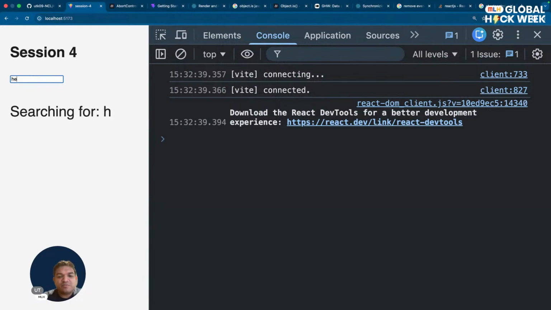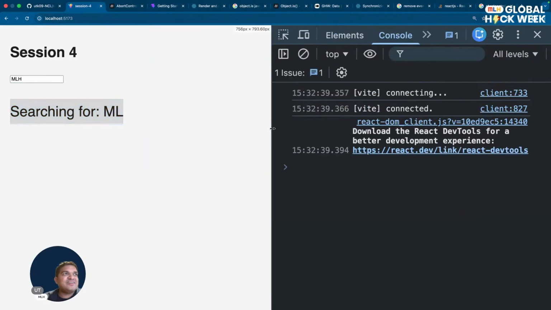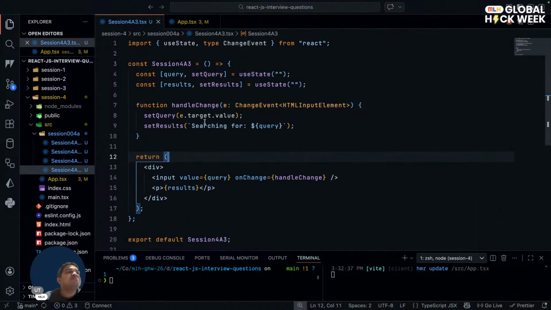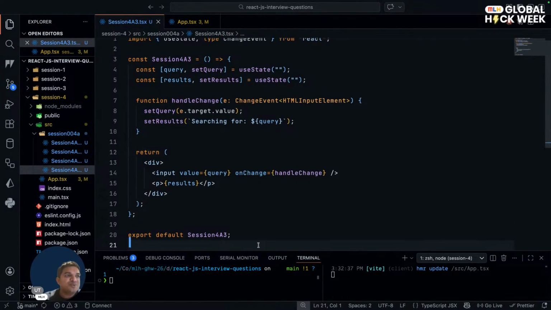Okay. I'm going to type hello. And I have typed hello, but it says it's searching for hell. Okay. A bit depressing. I typed MLH. It's searching for ML. Where is the H gone? So now let's go to the component. And here's the whole code.